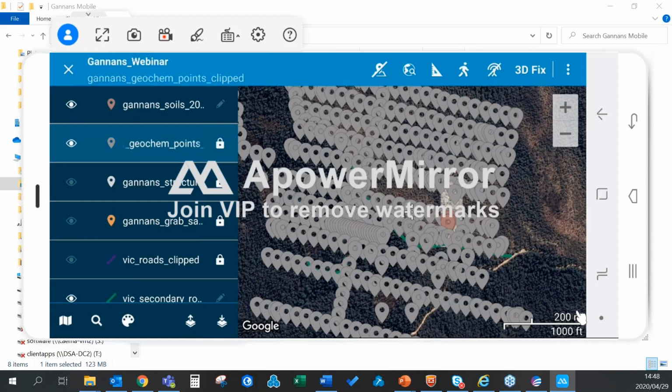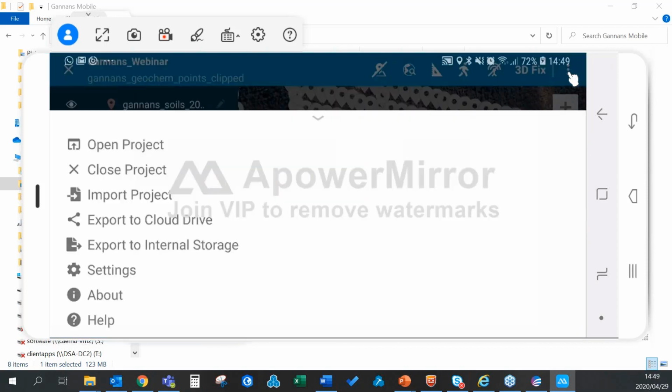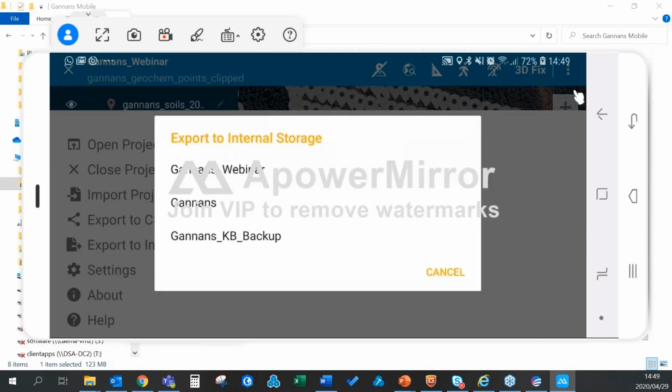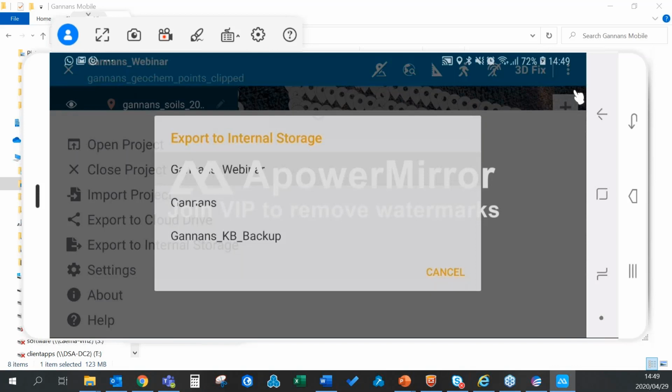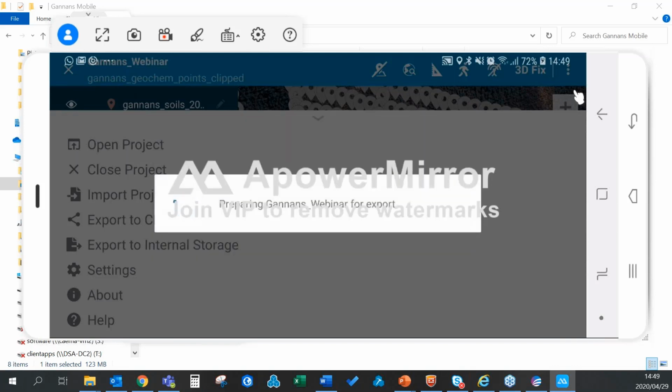So if you can recall, in this session, we created 2 points. So we must just keep that in mind for when we check the tables. So now what I'm going to do is click on those 3 dots that were up there. And we're going to say export to internal storage, because I'm not using a cloud at the moment. If you are, you can say export to cloud drive. And I'm going to say, so I have a couple projects. So I'm just going to say this is the one for export.